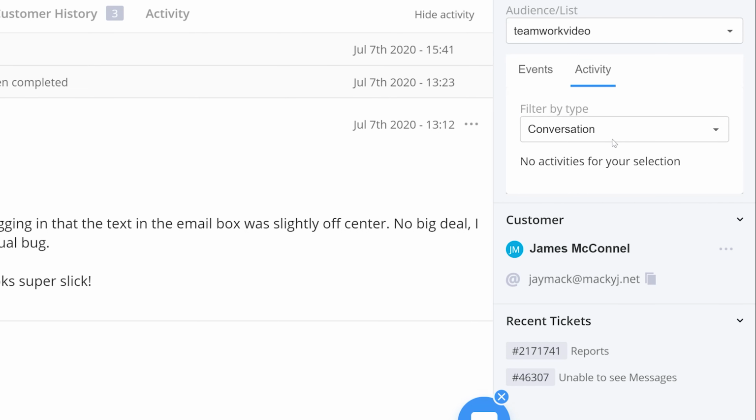And that's it. That's how easy it is to enable and use the Mailchimp integration for Teamwork Desk.